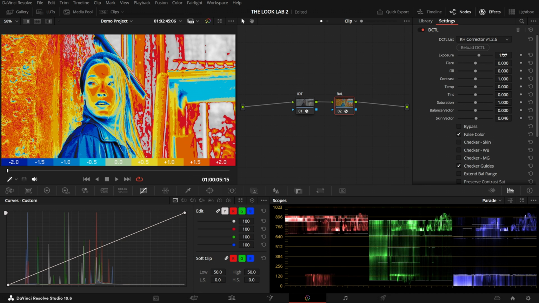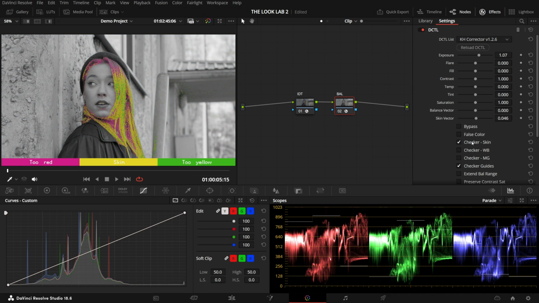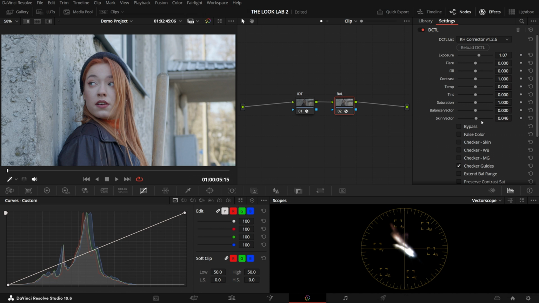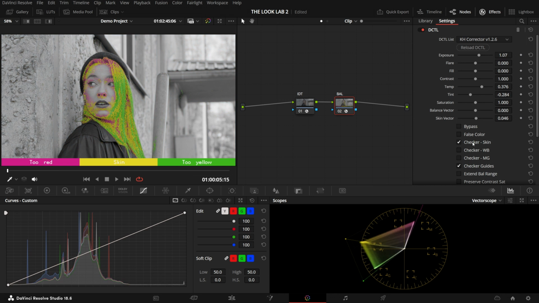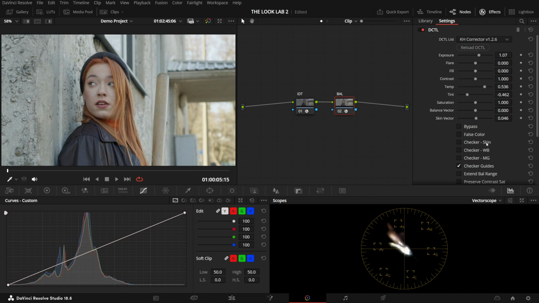I'll increase the exposure to a place where we still have some middle gray, but also have peaks of plus 2 stops. Now for white balance, let's use the skin checker. Though right off the bat, we can see that none of the skin tones register as being skin tone. So instead of messing about with this checker, I'll first use the vector scope to get a general feel for where the image should sit. And after that, I'll fine tune using the skin checker, trying to find a place where, once again, the biggest part of the skin turns yellow. So in this case, we have quite a lot of different tones in the skin tone, so we can't really get a perfect match. There you go.